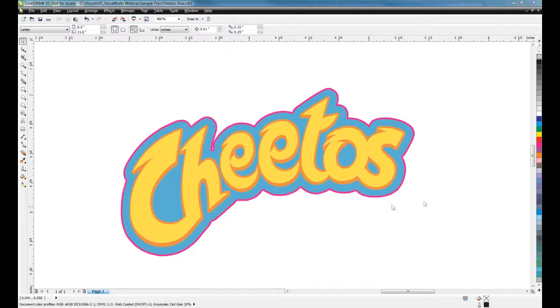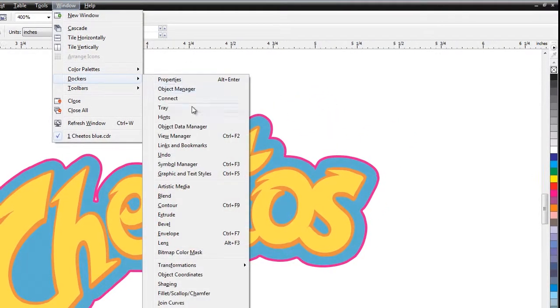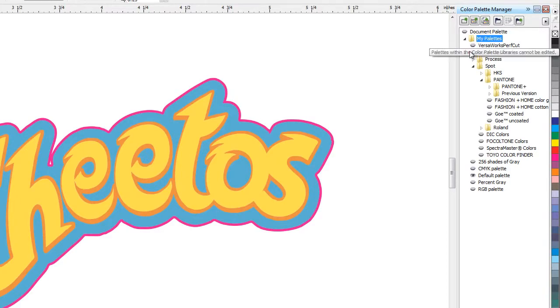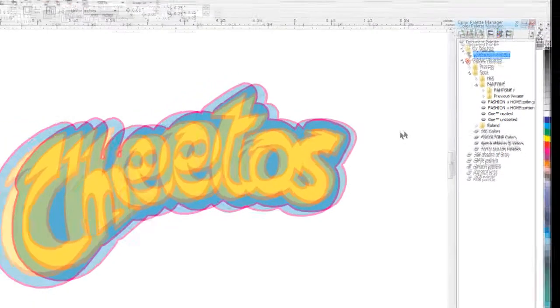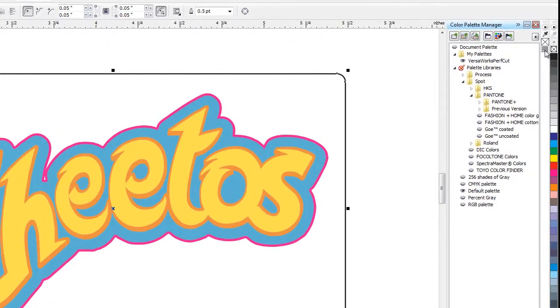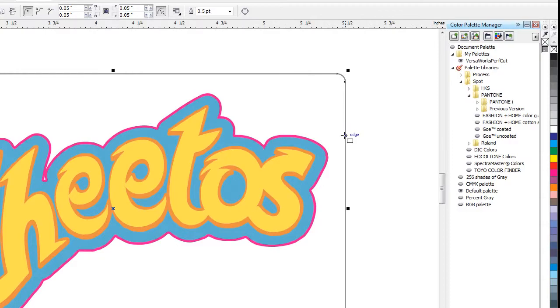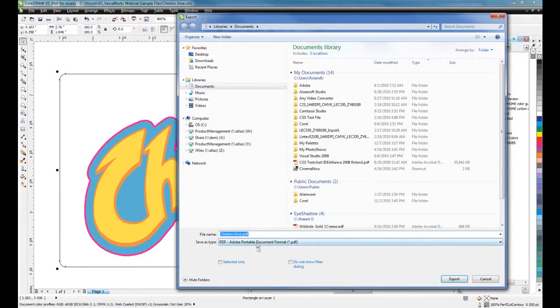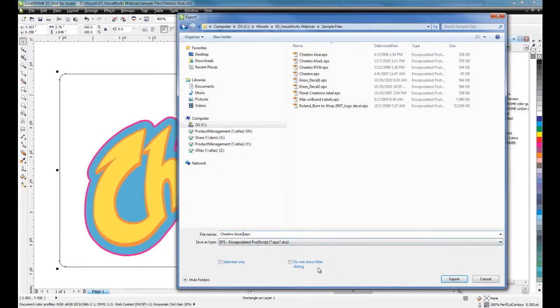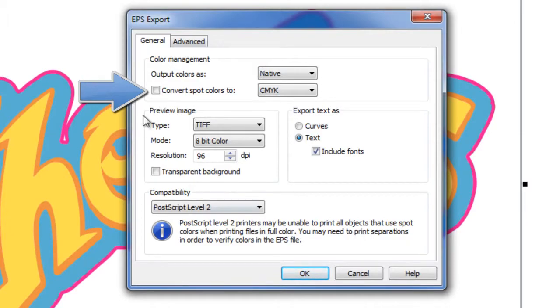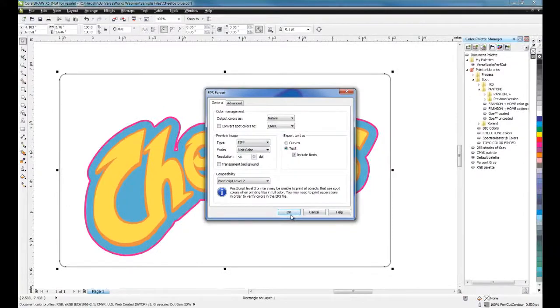If you are using CorelDRAW X5, open your design, go to Window, Dockers, Color Palette Manager, select My Palette, and make the VersaWorks PerfCut library visible. Draw a shape around your object, drag and drop the swatch PerfCut contour on the stroke of the shape that you want to cut. Go to File, Export, select EPS, enter the file name, and click Export. In the EPS export window, make sure the option Convert Spot Color To is unchecked, and click OK.